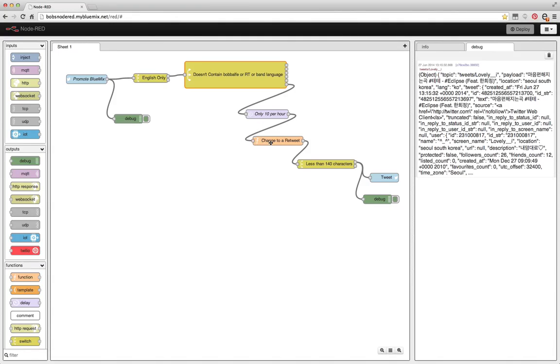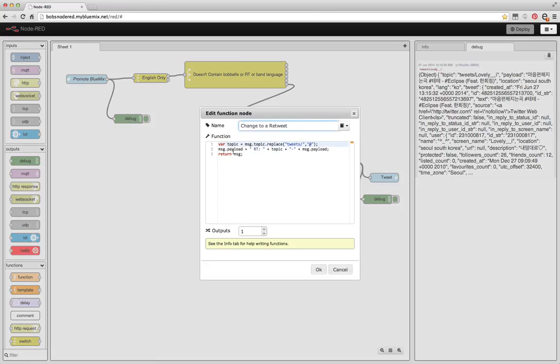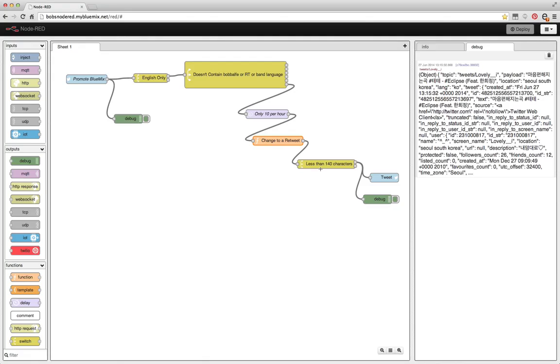And lastly, I change the tweet to a retweet using some JavaScript right here. And I only retweet it if I was able to successfully massage the message to less than 140 characters. Otherwise, once again, it would not look like a really good retweet.